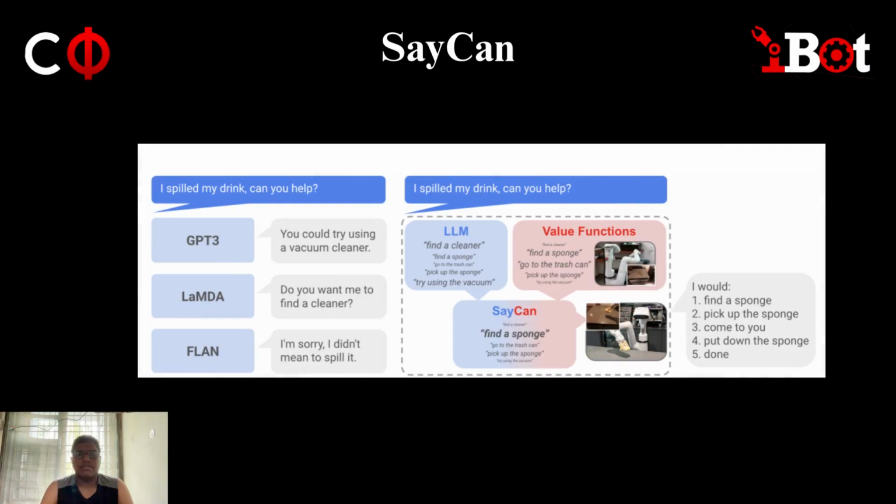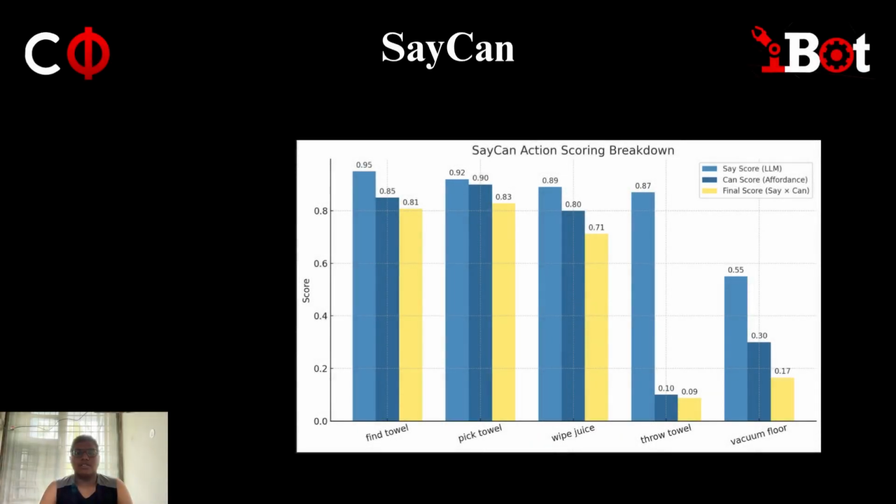The user gives a high level instruction. Let's say, I spilled juice. Can you help? The LLM ranks possible next actions based on relevance to the task. The affordance model then assigns feasibility scores using the robot's current sensors and learned skill library. SayCan multiplies these two. How relevant is this action and how doable is it? The highest scoring actions are then selected as the real plan.